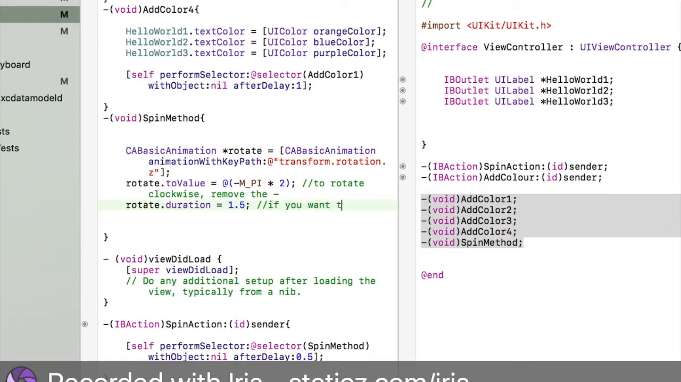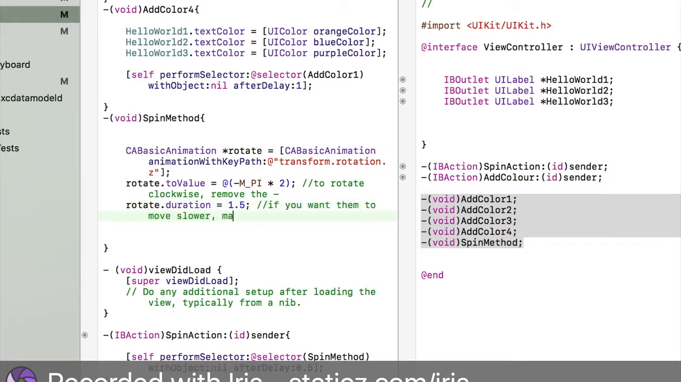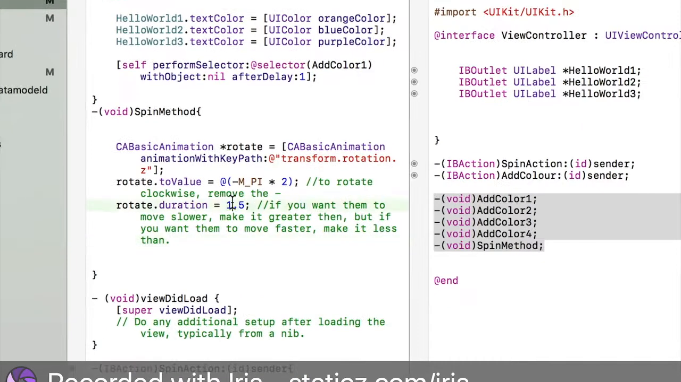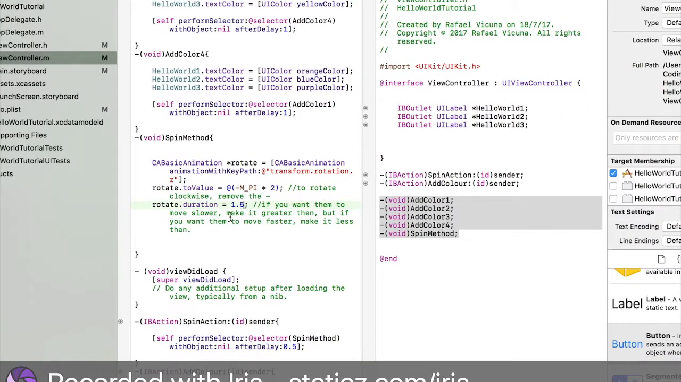If you want them to move slower, make it greater than. But if you want them to move faster, make it less than. So if the number is less, say it's 1, it will move faster. If it's 2, it will move much slower. So I'm doing 1.5 for this.